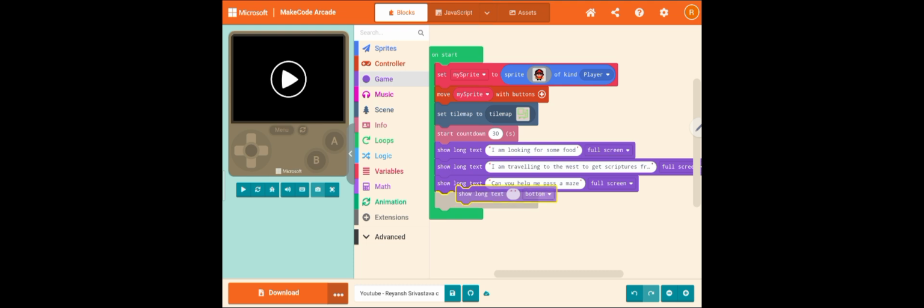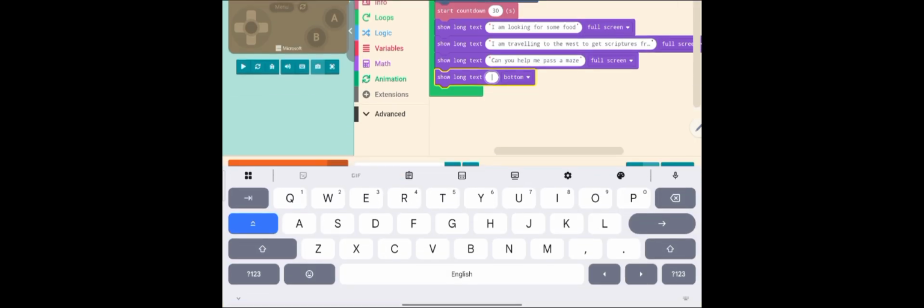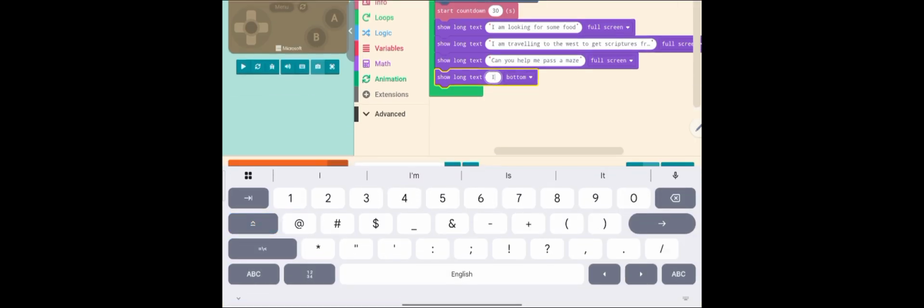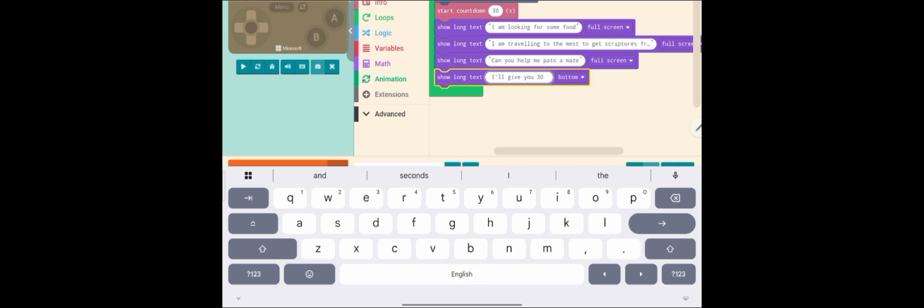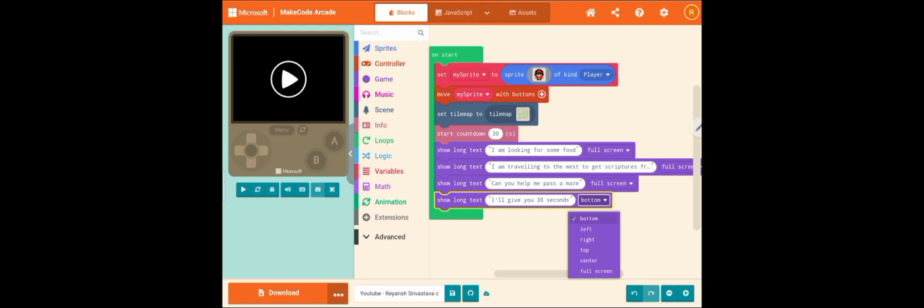And then after that you can scroll down and then you can say, I'll give you 30 seconds. Today I was teaching this, and after I can do full screen. Do the center, just do full screen.